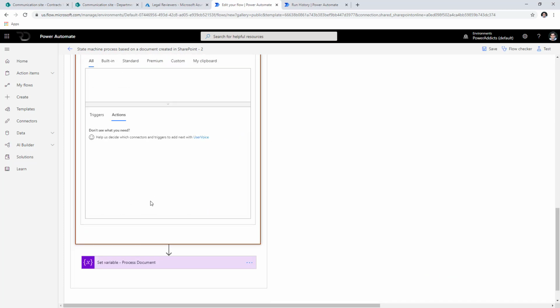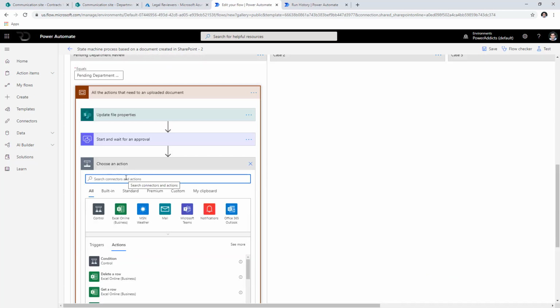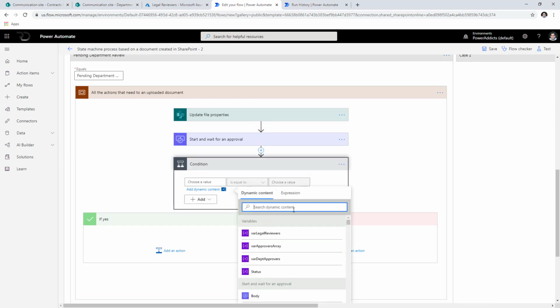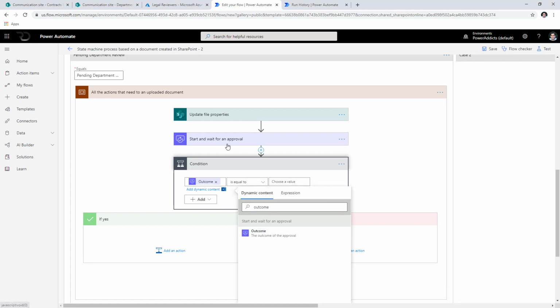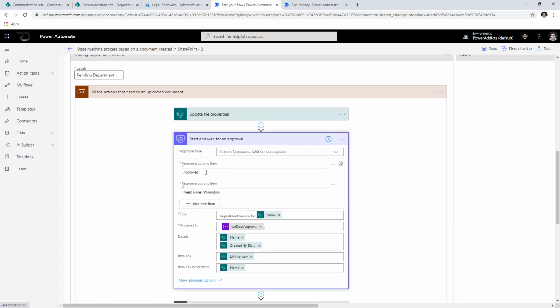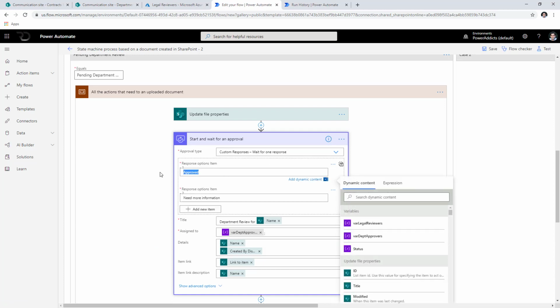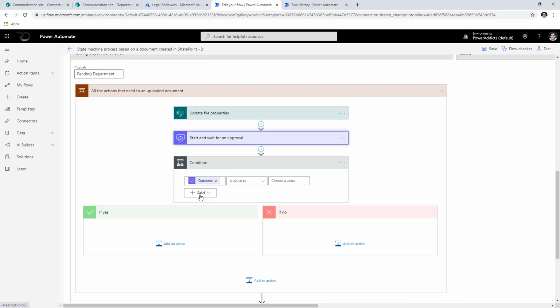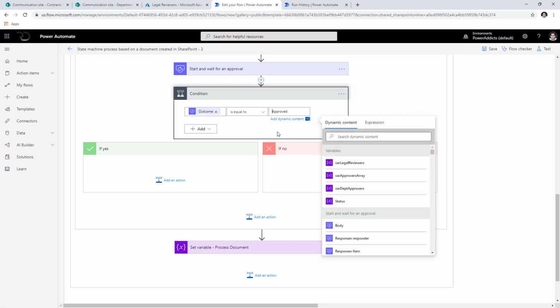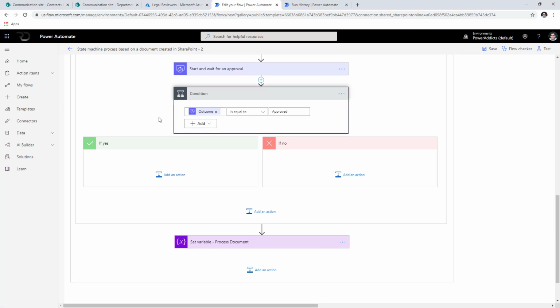Now the next step is I would like to check the output of my approval. So I will add a condition, and the condition is going to check to see the outcome property of this approval action. Now, in my scenario, the outcome will be the custom responses that I have added. So I'm just going to copy this exactly as is, and I'm just going to paste it right here. So now there can only be two outcomes. It's either approved or they need more information.